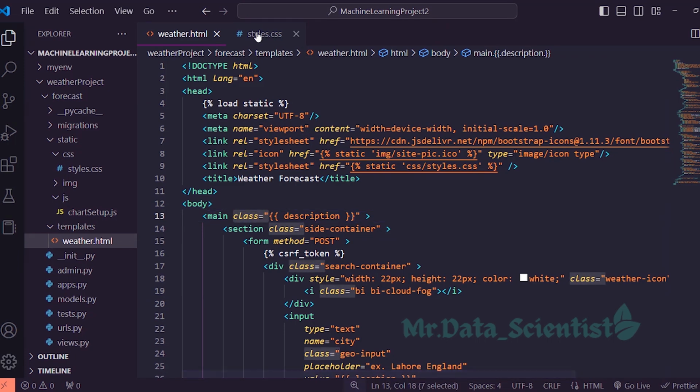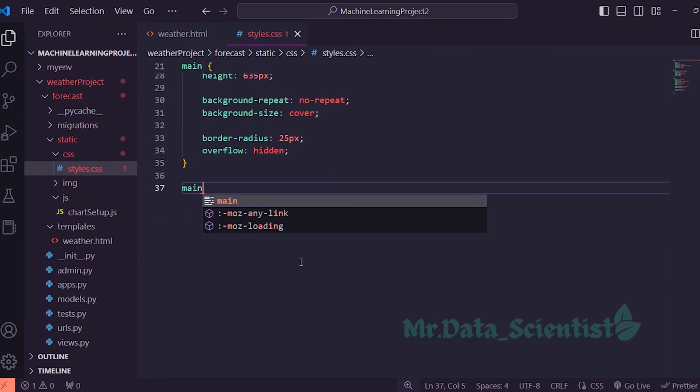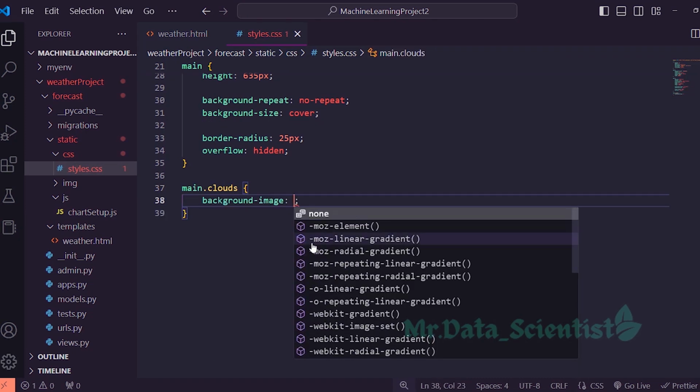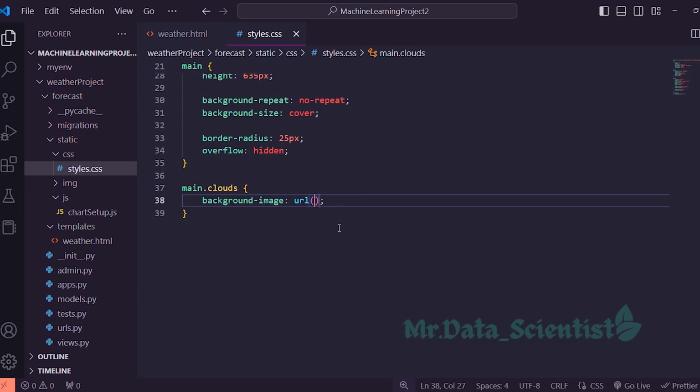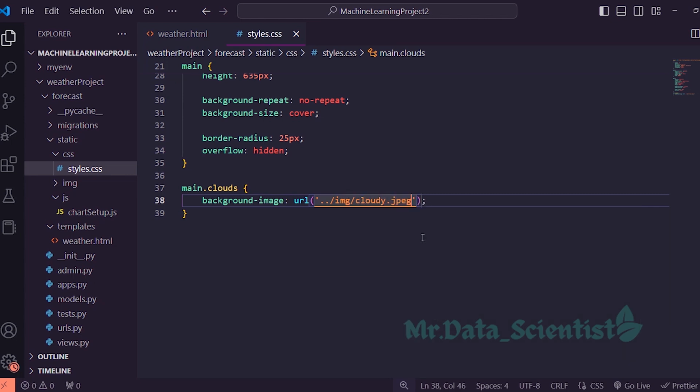The background will be dynamic, changing based on the weather conditions. Make sure to apply a background image specific to each weather condition, like sunny, rain, or snow. For different weather conditions, set specific background images. For example, if the weather is sunny, I will apply an image of sunny weather. Similarly, for rain, use a rain image, and so on.